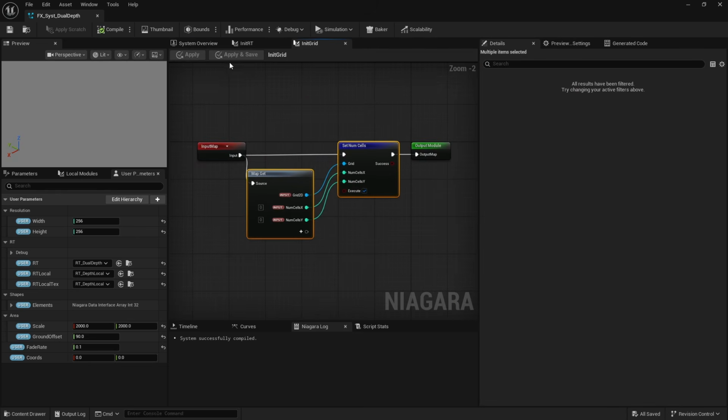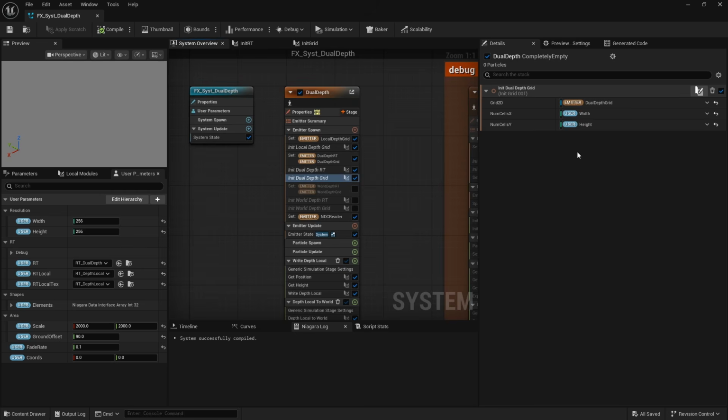This second 2D grid is used to store and iterate on the persistent dual depth, while the render target is used to export it for sampling in materials. Finally, I create a data channel reader and specify the Niagara data channel asset.